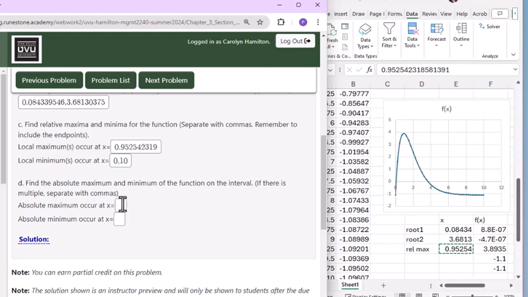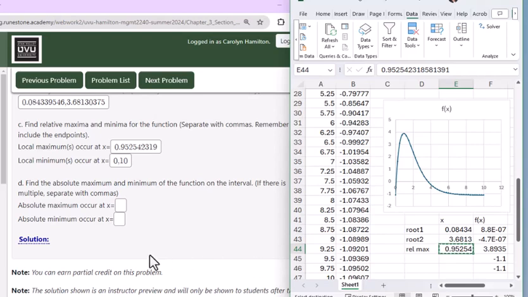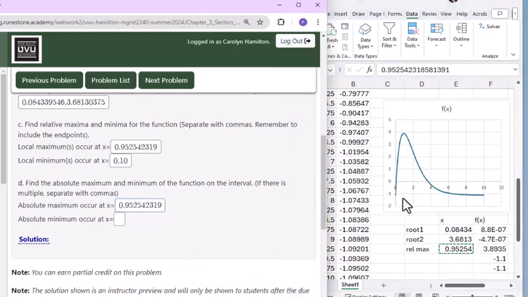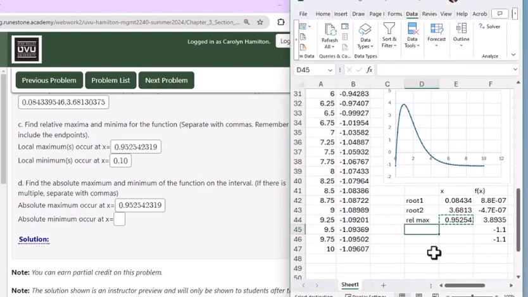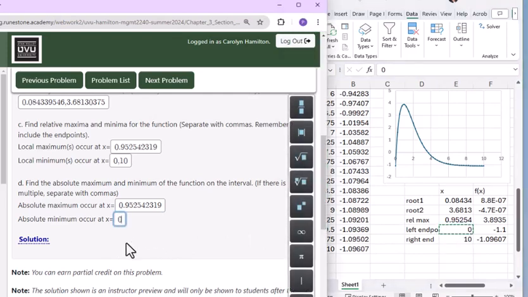Find the absolute max. Well, the absolute max is at that point, which is here. Now the absolute min, I need to know which one of these is the smallest. So let's evaluate that. So the left endpoint and the right endpoint. Left endpoint is 0. It's a value of negative 1.1. Right endpoint is 10. Ooh, which is close, but negative 1.09. Negative 1.1 is smaller. So my absolute minimum should be at 0.